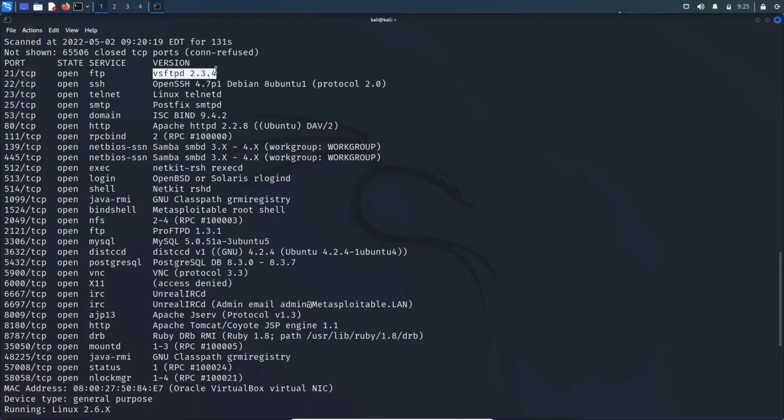I believe vsftpd, or one of these FTP services, pretty sure it's the first one, has a backdoor in it whereby if you send it a smiley face for the login, it will actually log you in. It's just something that was coded into the particular release and was discovered later on and listed as a CVE. So having service information is really useful when trying to identify vulnerabilities in those particular services.